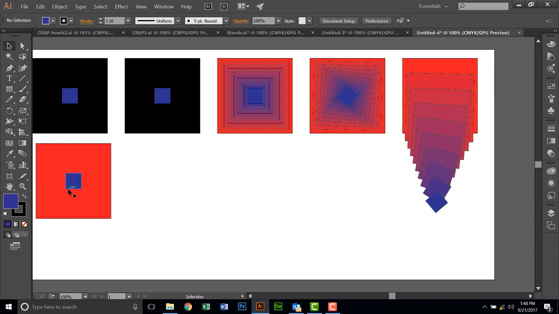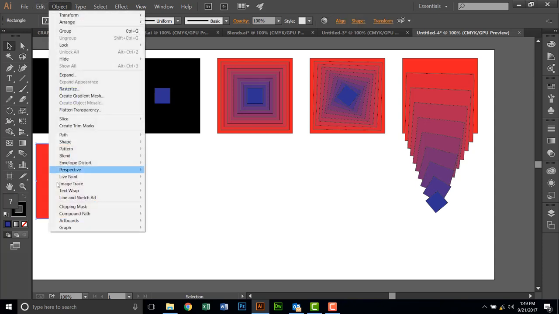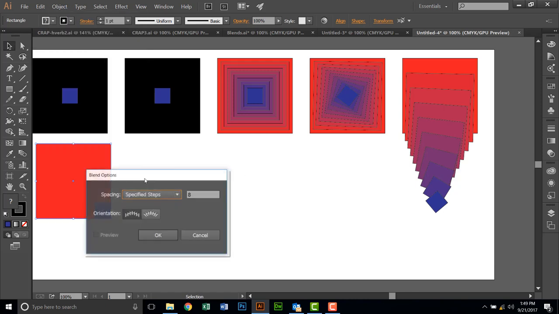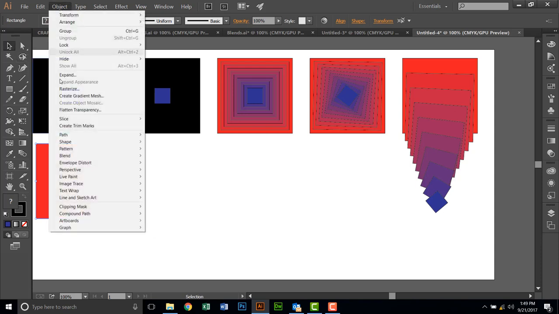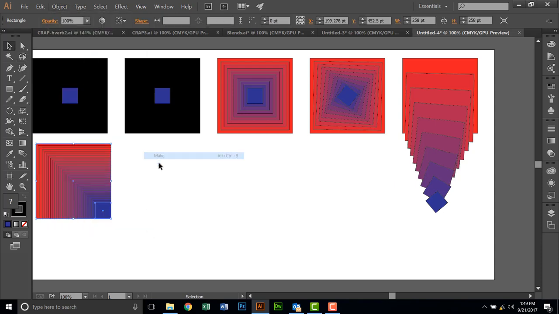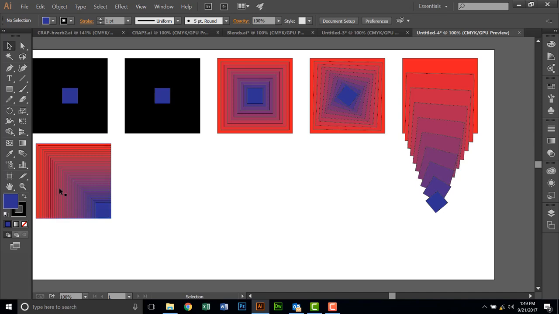Now when I've got this one, maybe I'll try and put this over here just to see what it looks like. And I'm going to go Object, Blend. I'm going to change my options to the specified distance. So 4 points, I'm going to put 10 points. You can try this with different sizes. And Object, Blend, and make. So it went 10 points apart each time, instead of the number of steps.